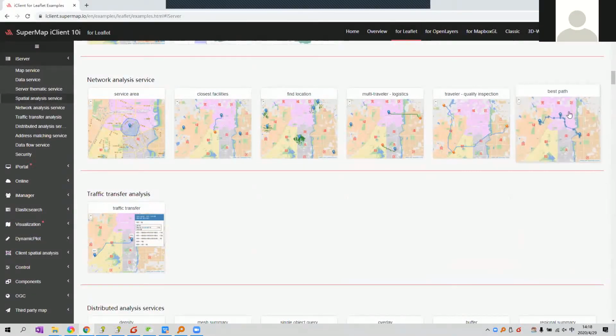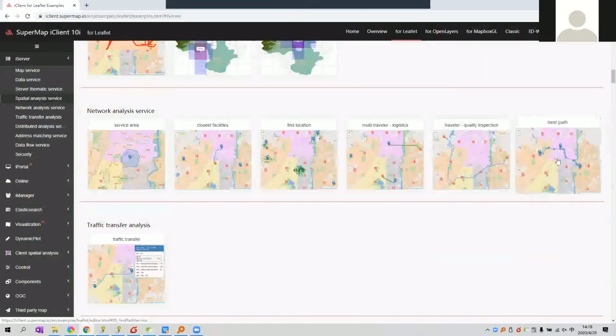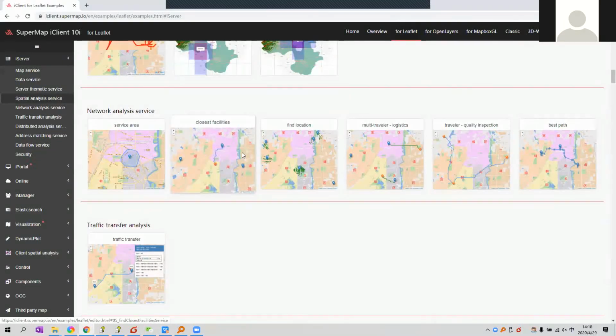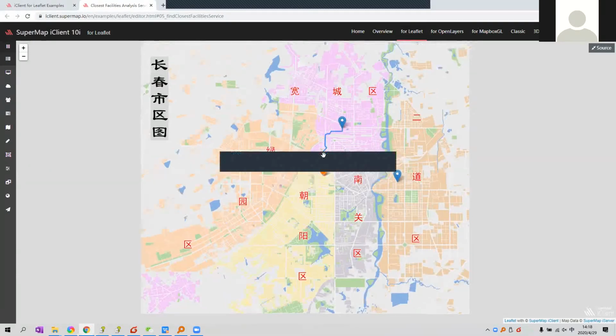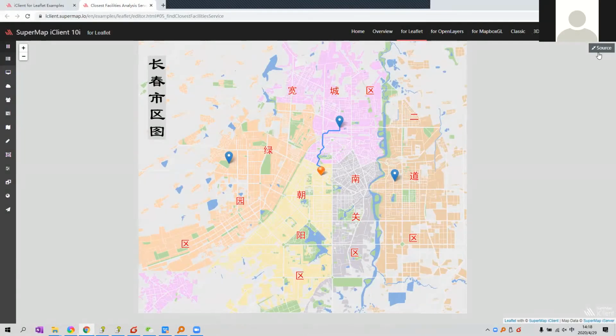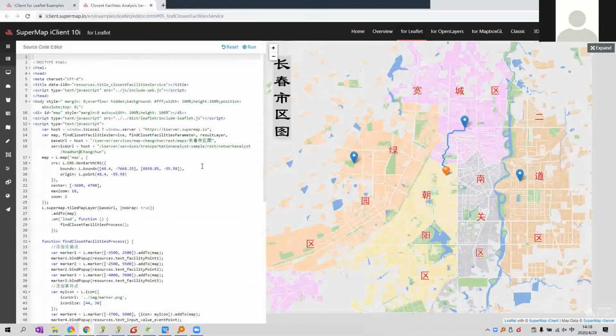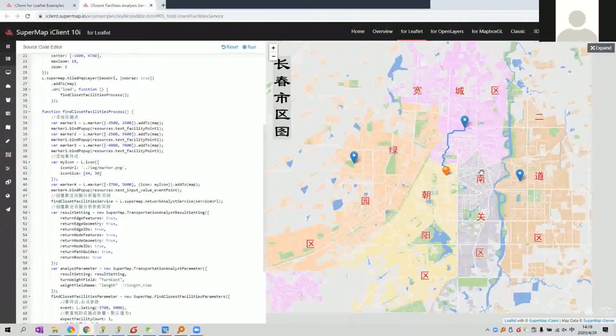We can find the best path, and also find location, and find the closest facility, right? Let's take a look. If we click the closest facility, then we can run this example directly. The data is in Chinese, but I think it's no problem. And in the corner, we can see there is a button named Source, right? We just click Source, and then on the left side we can see the code. This is the source code of the sample.